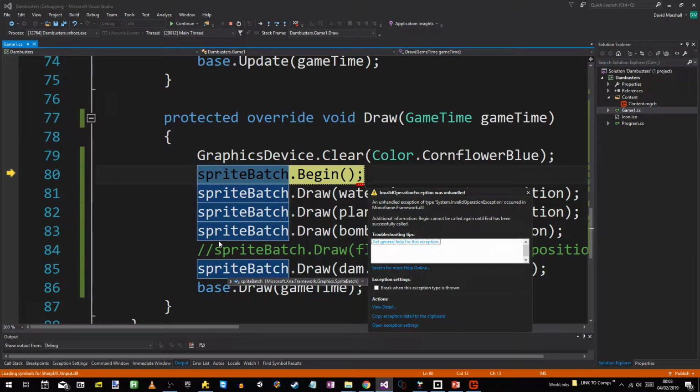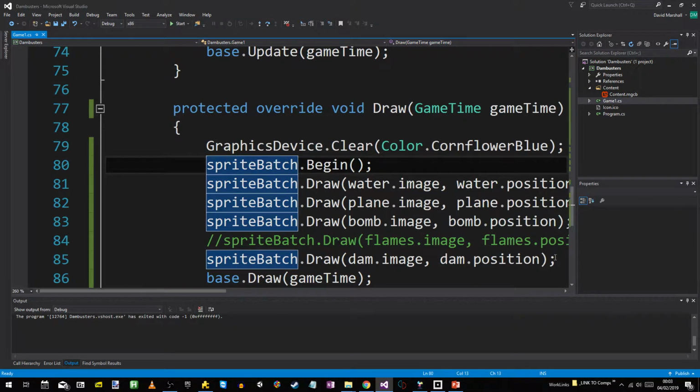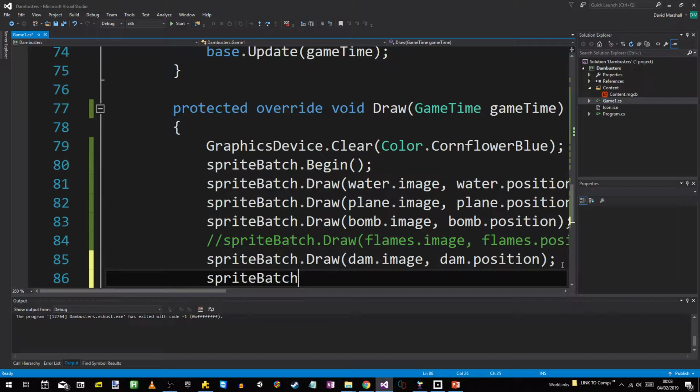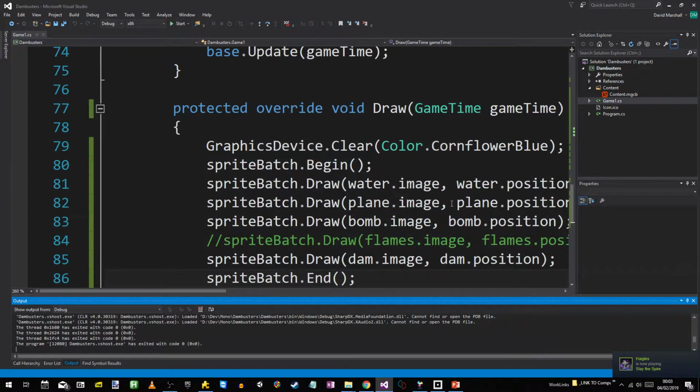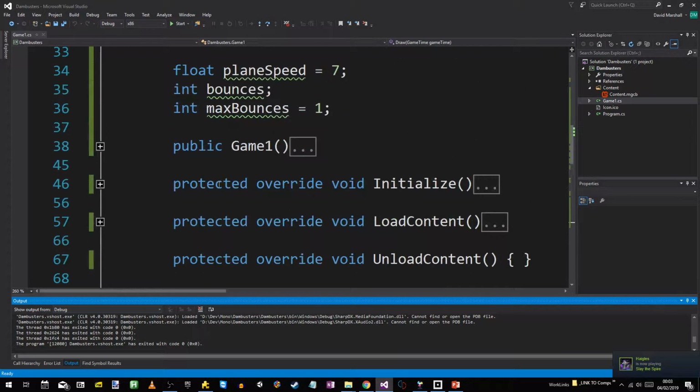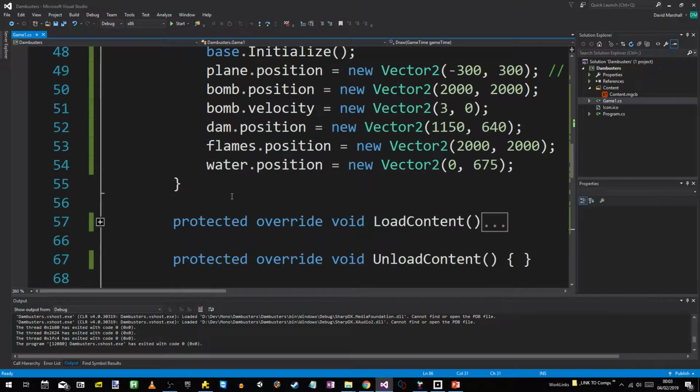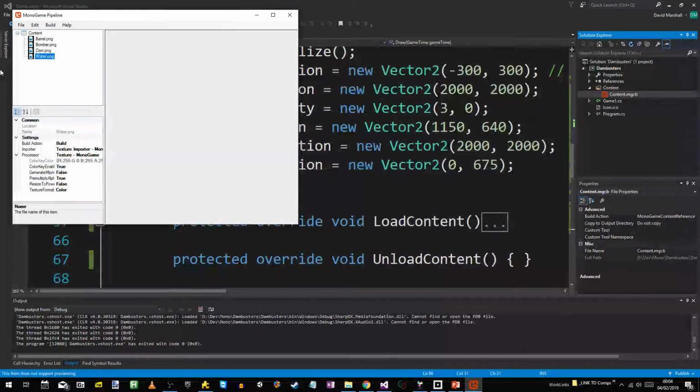Ah, right. Oh, yeah. Rookie mistake. Did all that, but I forgot to do sprite batch.end. Okay, that water doesn't quite seem in the right place to me. What's our water position? 0.675. Maybe the water's the wrong image. Look at that. It's kind of small.